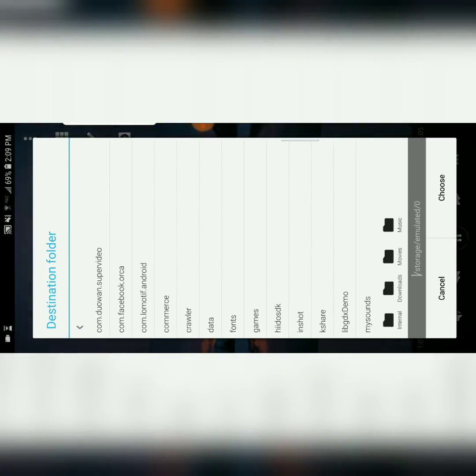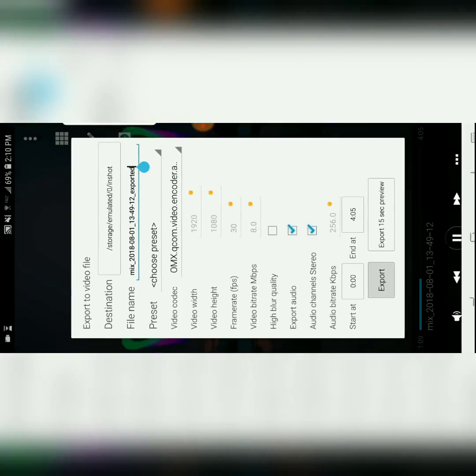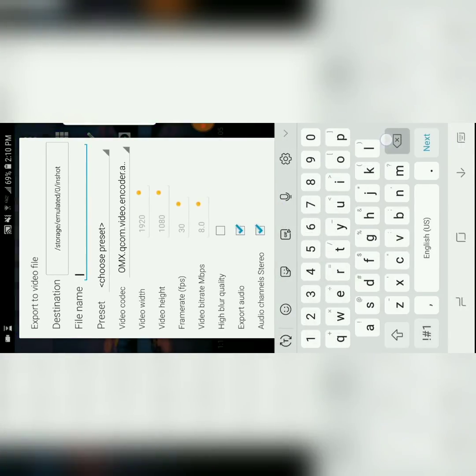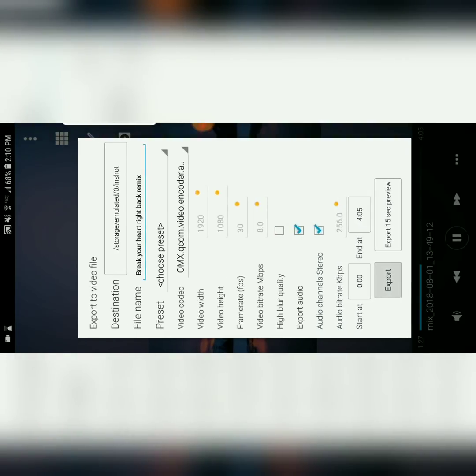Anyways, I don't know where it's at. Press cancel, and then you can name your file, which I'm about to name it. Oh my god, I spelled that wrong. Alright, then you just press export, and pretty much it will export the video.